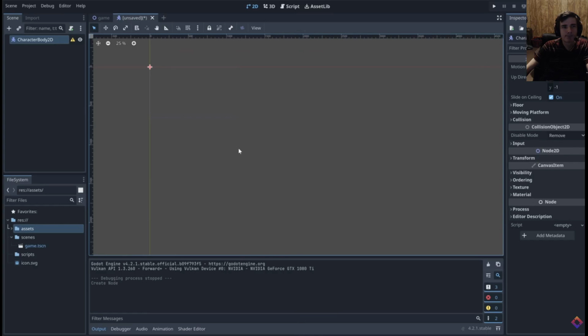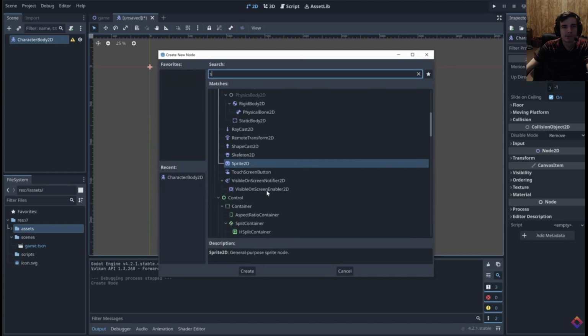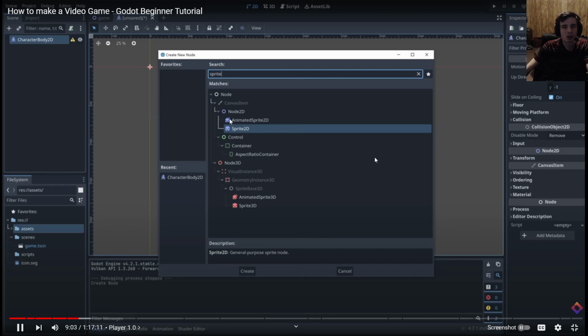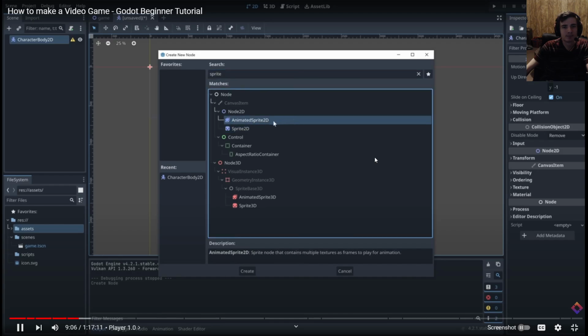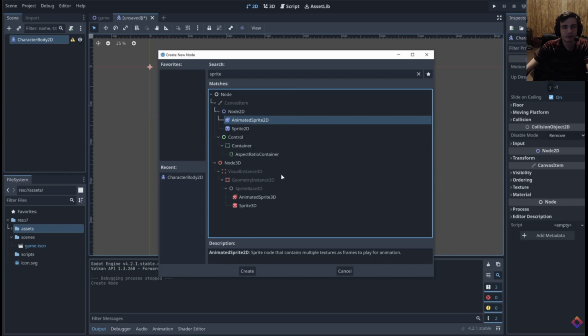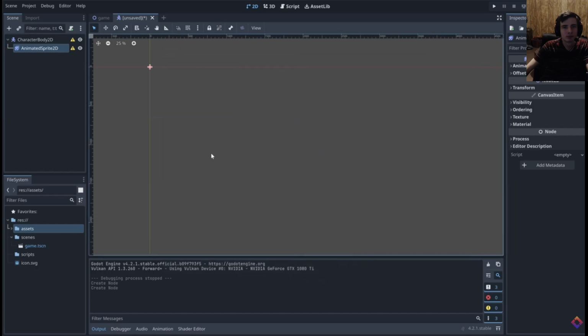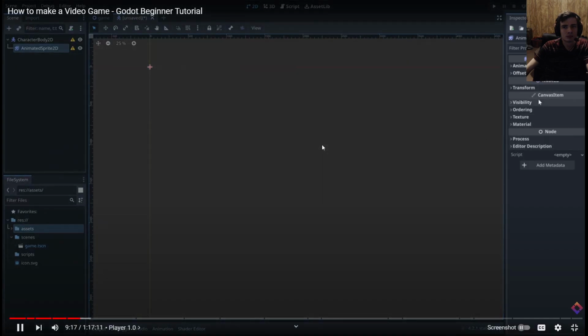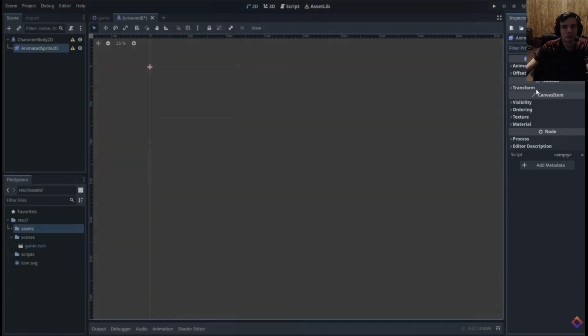Let's add another node. I'm going to hit Control A, and let's search for sprite. And as you can see, we can choose a single sprite, or in our case, we want to create an animated character. So let's choose the animated sprite 2D. Sprites are just what we call images in our 2D world. Now, with this node selected, we can use the inspector here on the right to change properties on that node.